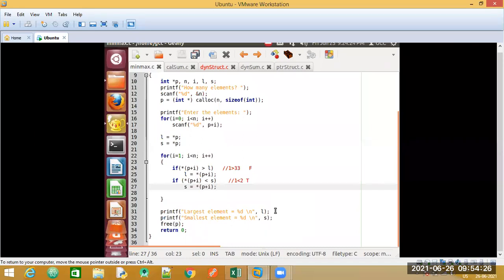Okay, see, the last three set of statements you're used to now. We are just printing the largest and the smallest element and clearing out our memory. Let us go for the execution and check.